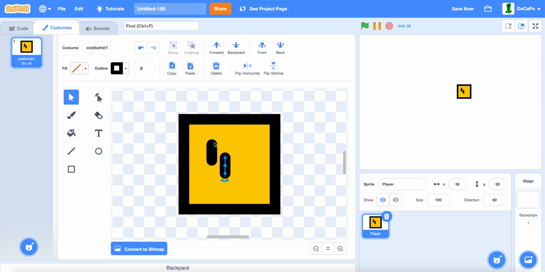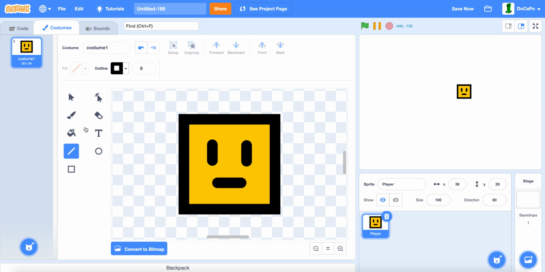Then copy paste the straight line and put it here. Now select these, put it in the middle and press shift and use the arrow keys to move it around. Then use the line tool again and make the mouth. This time use this tool, the curve tool, and do this. Then widen these to make a more circular kind of smile.